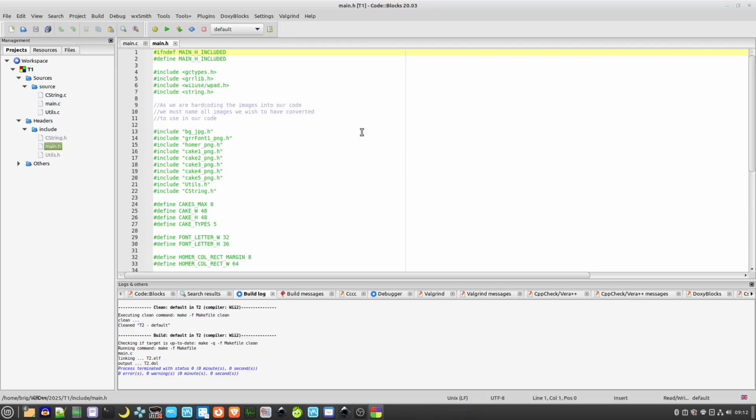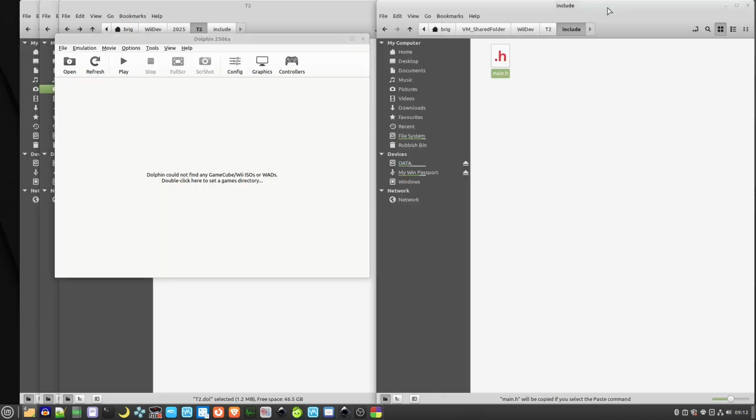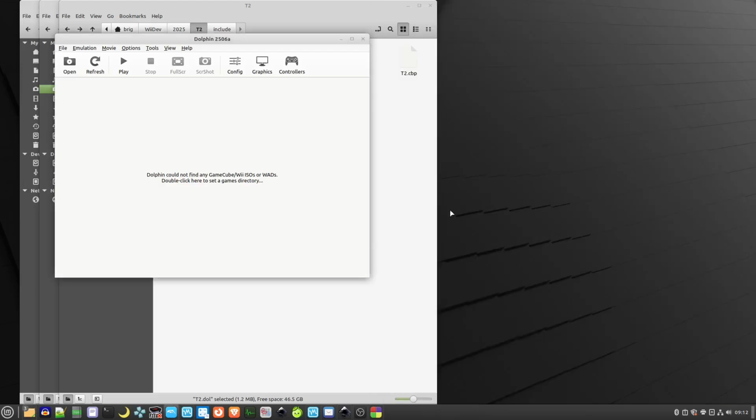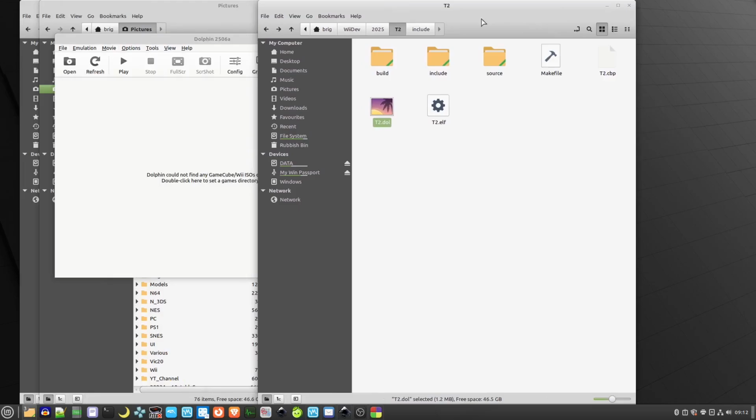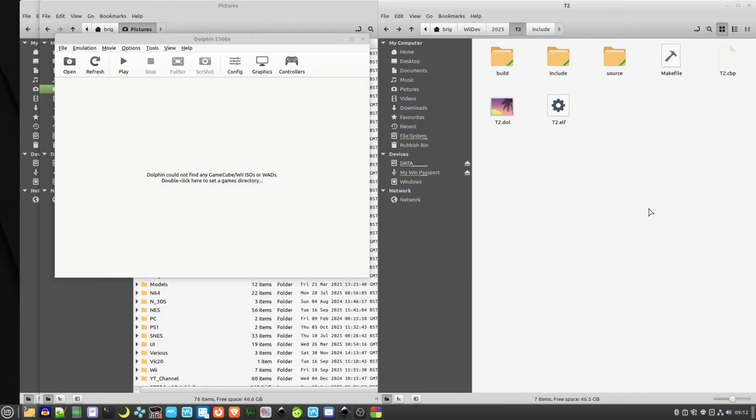Right, so now what I will show you is something a little more advanced. So this project, which I will go into now, shows you how to load graphics.